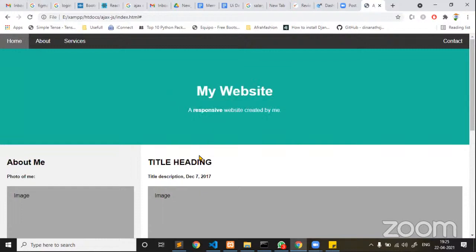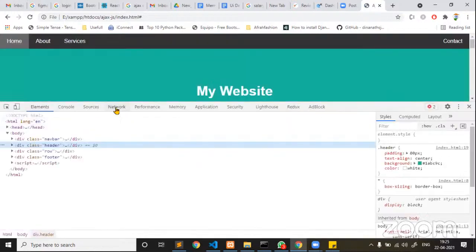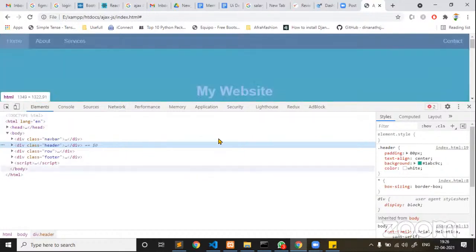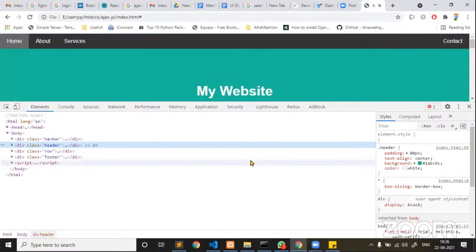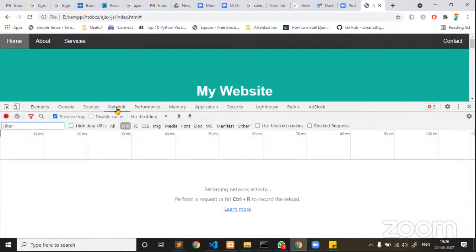If we inspect, all the Ajax requests will be logged under the developer tool. This is called the developer tool. To open the developer tool, you have to right click and inspect element, or press Control Shift I, and it will open the developer tool. Now under the developer tool, you can see the elements tab, console tab, sources tab. Now we must talk about the network tab. As we discussed, Ajax is going to place a request from the client side to a server. That is where we are going from one network to another.